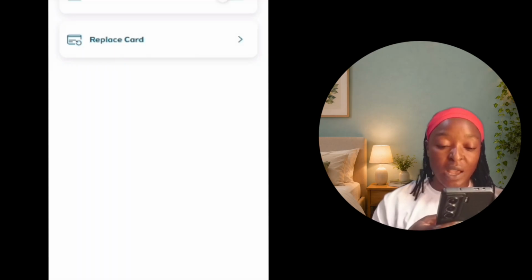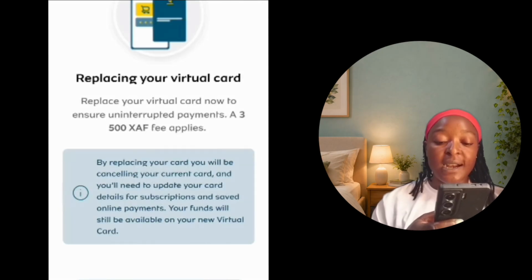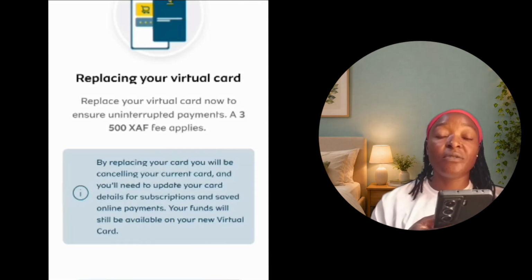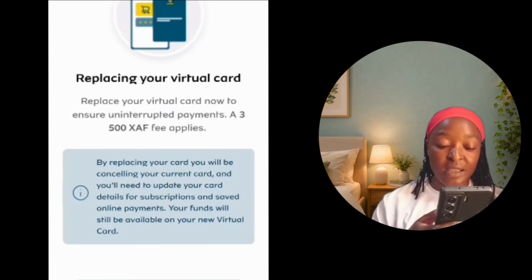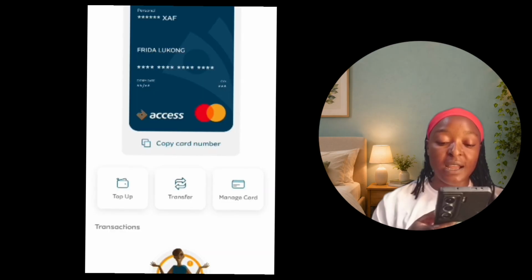So you come here and you take replace card, and this one is going to pop up. Replacement of card is 3,500 francs for Cameroonians if you want to replace your virtual card. If you click on replace, they are going to initiate the transaction from your wallet, and then you have to go and approve it again. But I don't want to replace my card. So that is it about manage card. You can also block or unblock your card. Let's go to top up card.